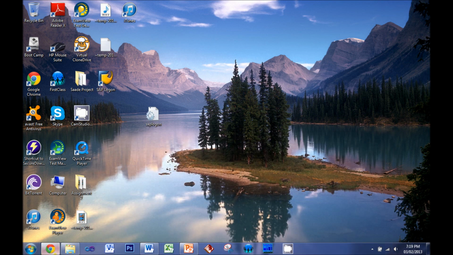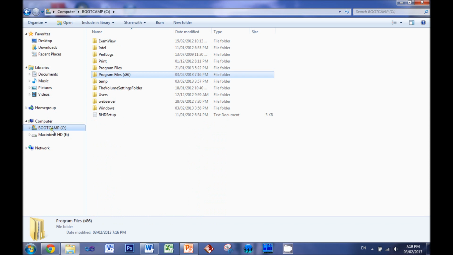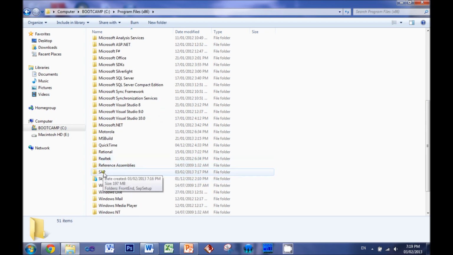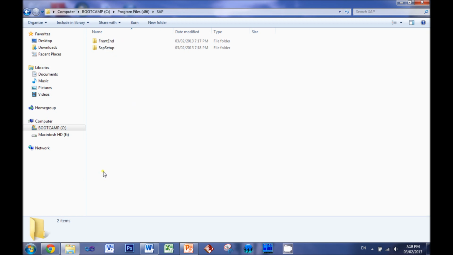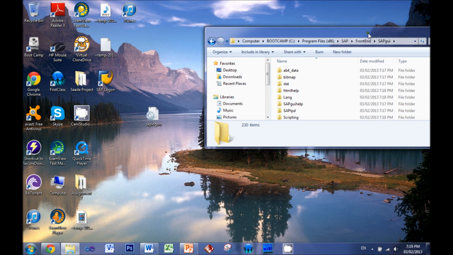You close this application, then you go to your C drive. You click there and you go to your directory. You have to locate a folder called Program Files x86. Double click on that, and then you have to locate a newly created SAP folder. Just double click on the SAP folder, then you use the front end folder, SAP GUI, and that's good.